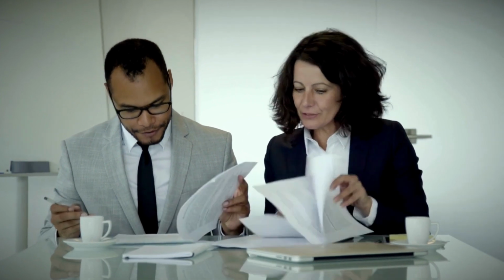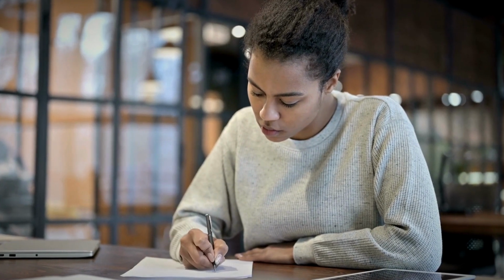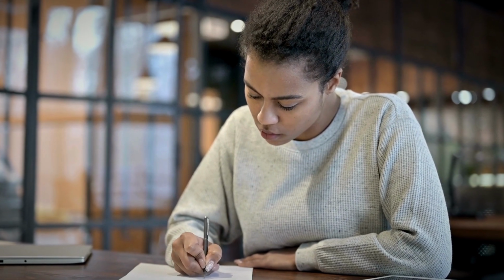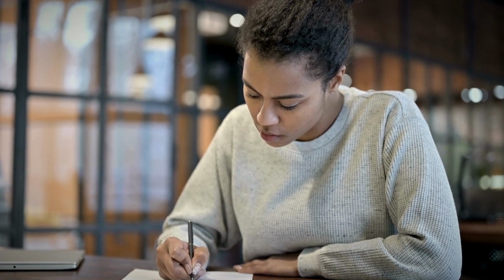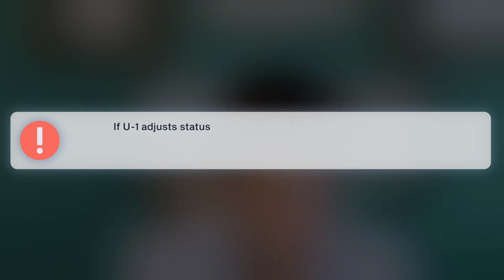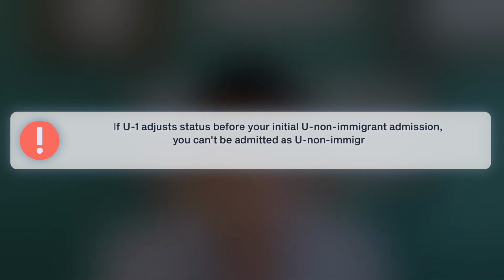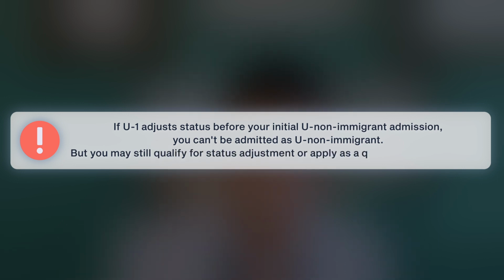Now, if you meet these eligibility requirements, you don't have to wait for the U1 non-immigrant to file for 485. You can file the application before or after the main applicant files for adjustment. You also may be able to adjust status even if the U1 never files their own 485. If the U1 adjusts status before you are initially admitted as a U non-immigrant, you will no longer be able to be admitted as a U non-immigrant. However, you may still be able to adjust status or apply for an immigrant visa as a qualifying family member.